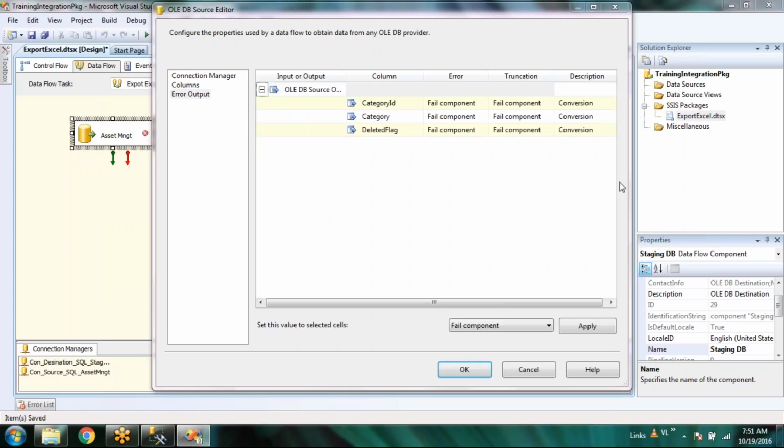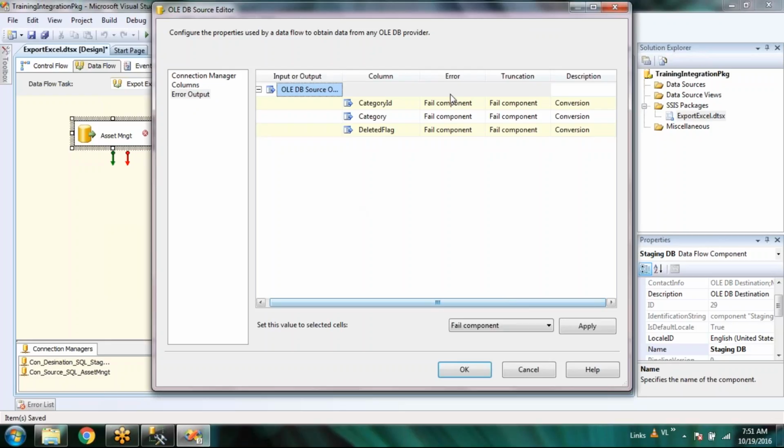Now the third is here. This will be the source and these are the columns coming. These are the error and truncation settings. It asks what to do if any single row faces a problem retrieving data: fail the component, ignore the failure, or redirect the row.